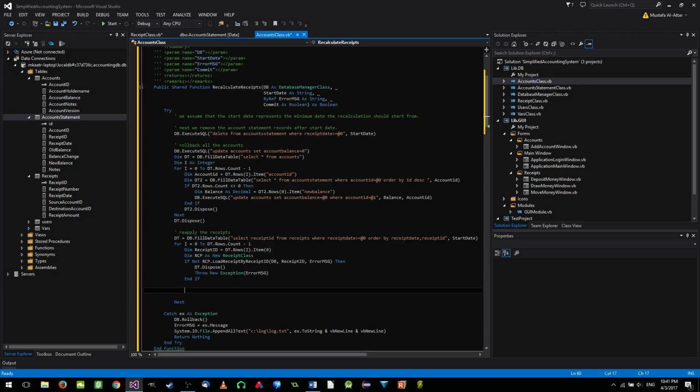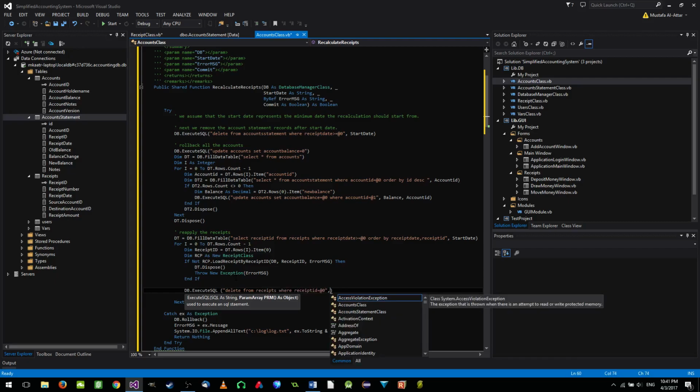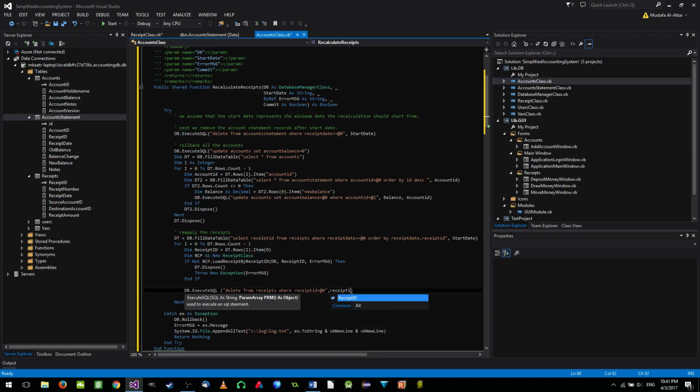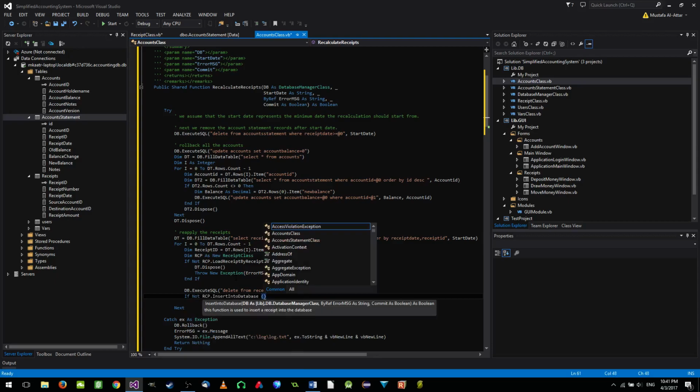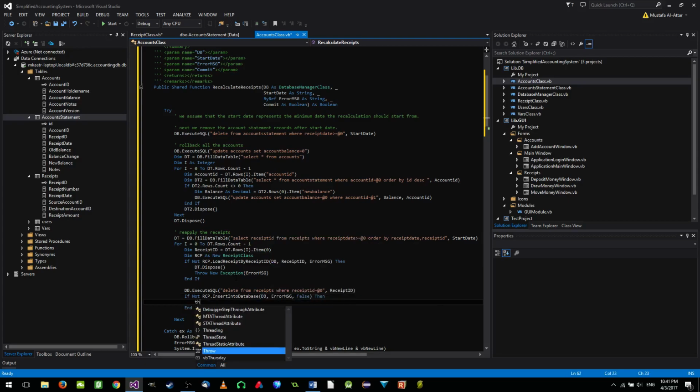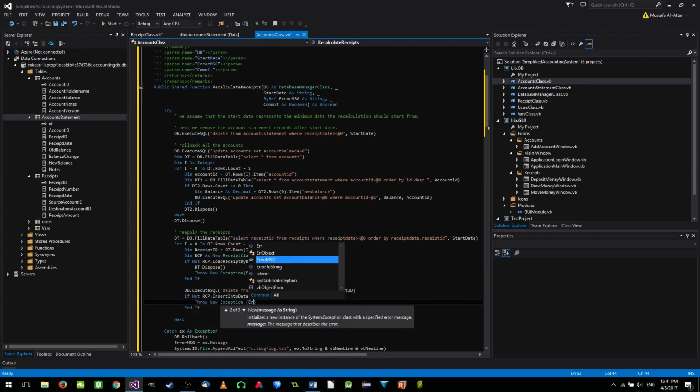I could say db.execute SQL delete from receipts where receipt ID equal at 0. This is going to be receipt ID. Why am I deleting the receipt here? Because I am doing this. If not rcp dot insert into database db followed by error message followed by false, then throw new exception error message.